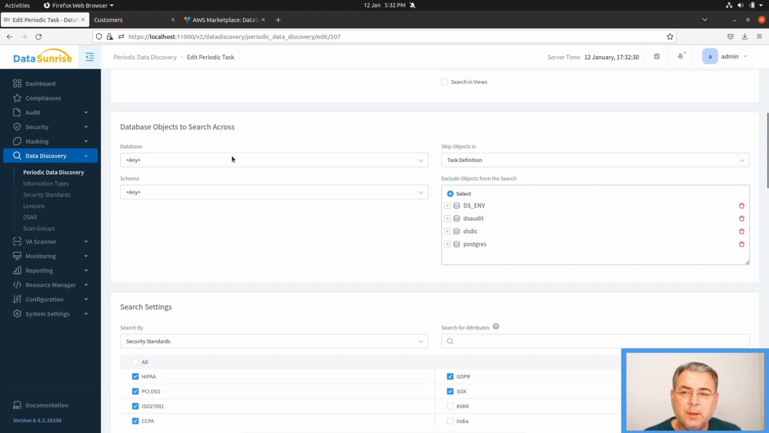Also, these items are dedicated to the explicit way to identify sensitive information. If you want to search only in a specific database and specific schema, we can use these items here, or we can leave it as it is.